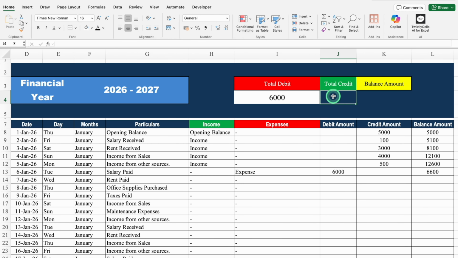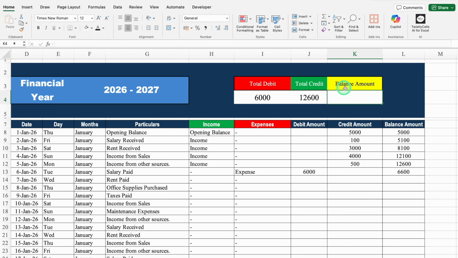Let's come to total credit. We'll click on total debit and we'll drag this to right. And we got our total credit. Balance amount. In balance amount, I want to show my last figure and it should be always the last figure. Let's change the cell color and font color. Let's come to column I and we'll adjust the column size.